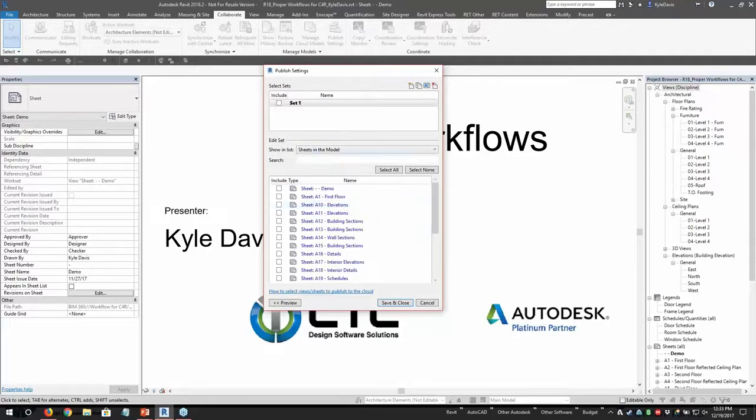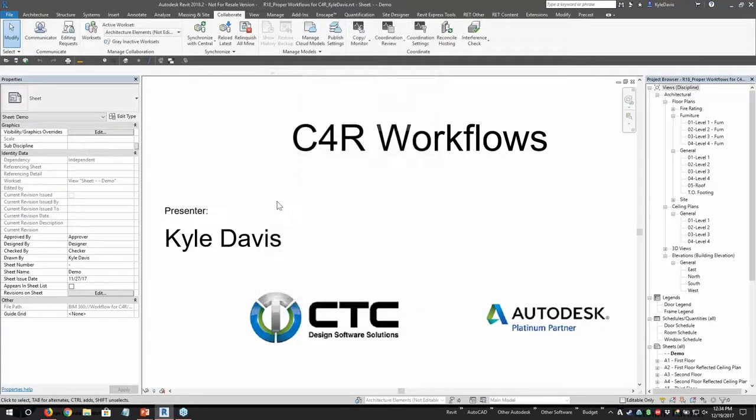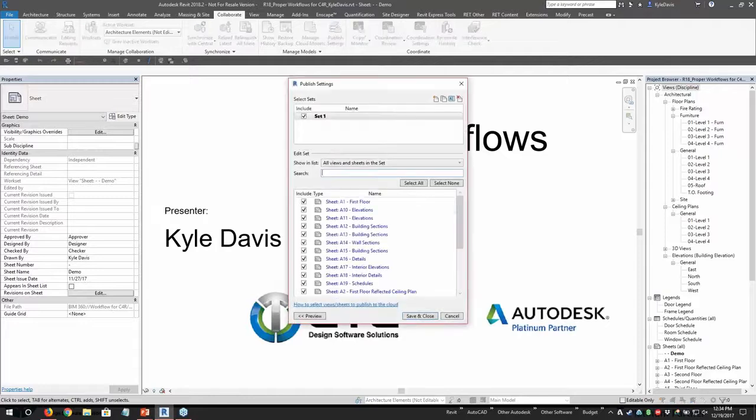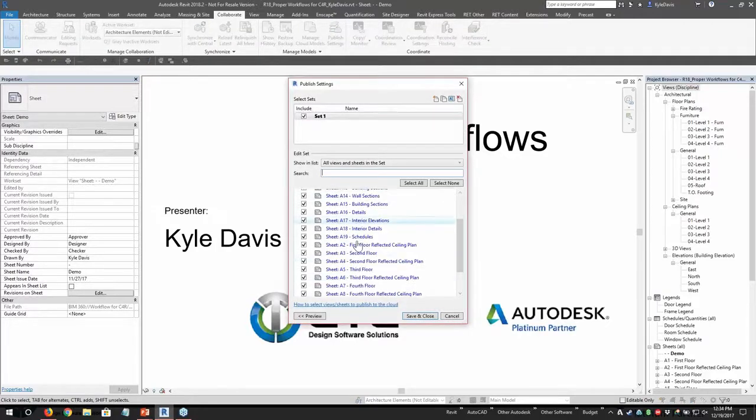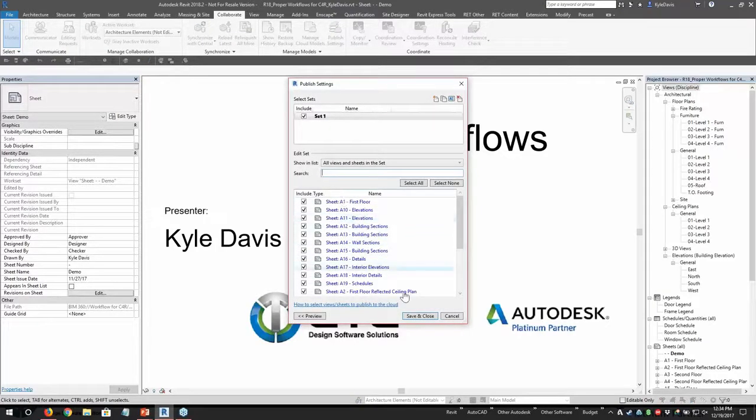So if I come in here and pick my sheets, I'm going to select all my sheets, and I'm going to save my set. So I want my set to be included to be published. So I picked every single one of my sheets. I'm going to save and close that. So if I go back in there just to show you, that set is now saved with all these sheets.